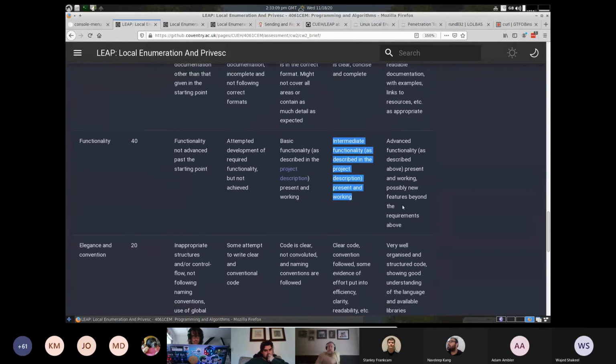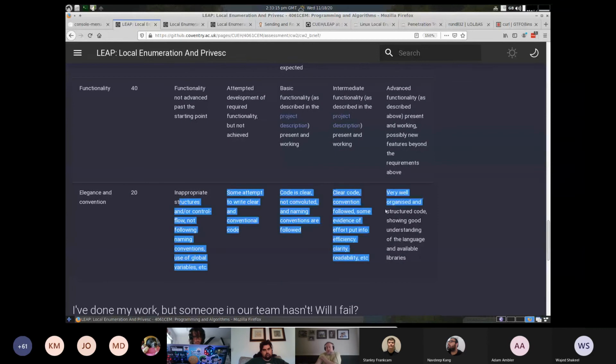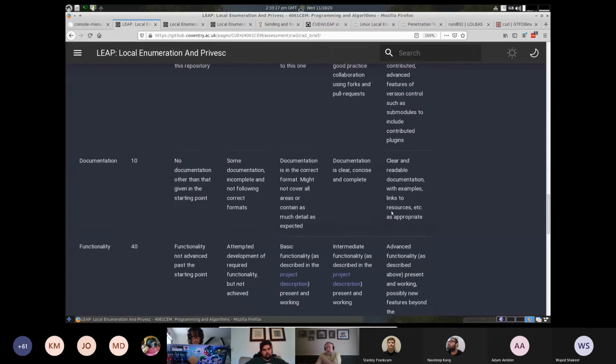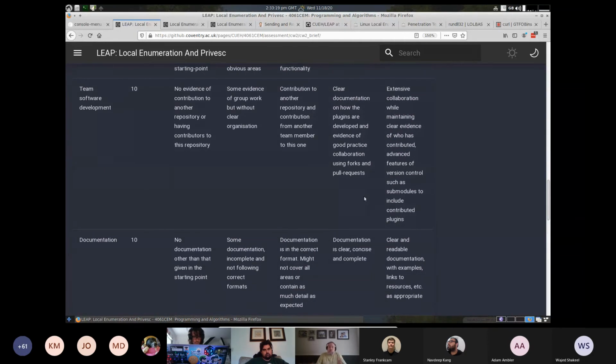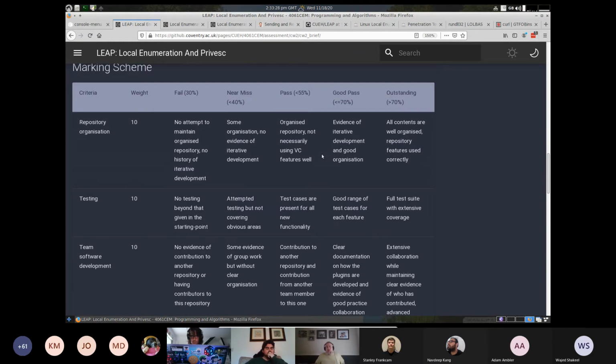The advanced plus is not required to get full marks on these, but it's certainly going to help in terms of being able to show elegance and convention. If you've done things nicely, because you'll have done more on the command line stuff, you'll have shown your capabilities in other areas. So it'll help a little to show the markers more of what you're doing, but it's not required. The advanced plus is absolutely not a requirement for you to do.